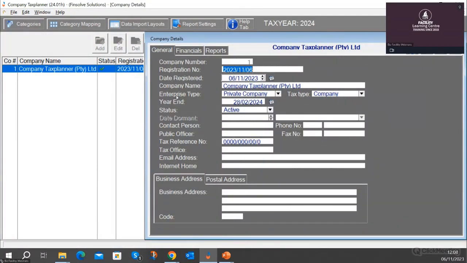And this is the general company details screen. So this is where you're going to input most of your source data in terms of who the company is, when they're trading. Pretty much the same as what you would have seen in individual tax planning, just giving you a bit of background. And so this is the first tab.